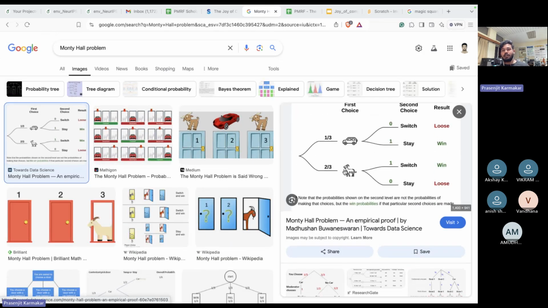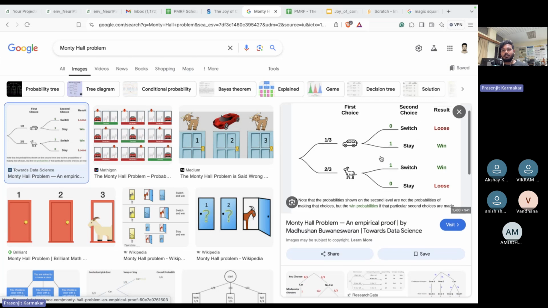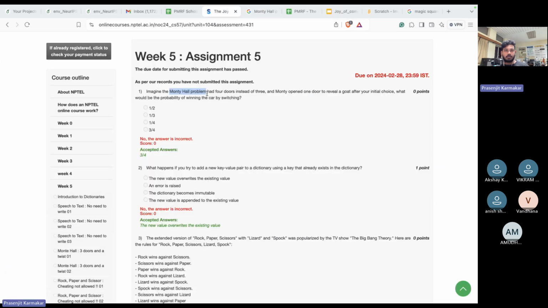So this is the tree. First choice here is a goat. Now after the switch, you win or you lose. So it should be 1/2. Also, if you switch, it is always a win. So let's see, is the output 3/4? Oh, sorry, it is 4 doors instead of 3.